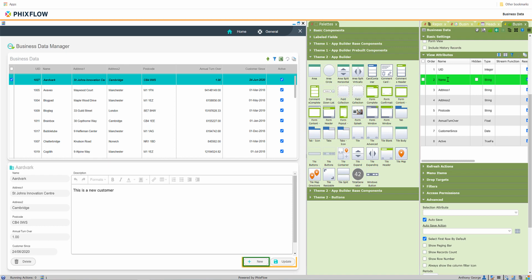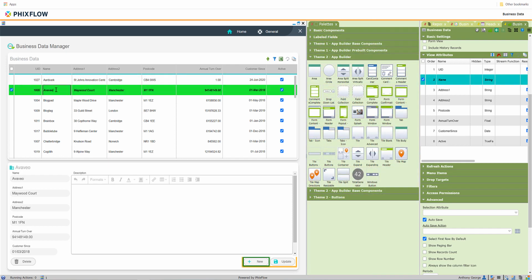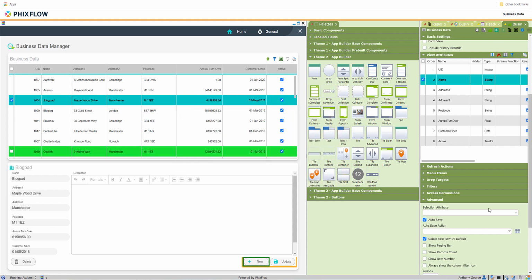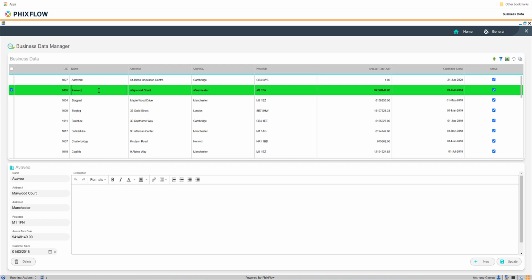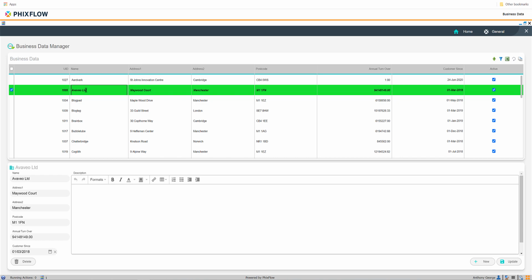So here I'm going to open up the name attribute and remove the read only option. Now what this means is I can click into my field, add some additional information, and when I click away it will be saved. Now because I'm not in application mode here, these changes won't be saved. So when I move away you'll get a warning message. It tells us here that no updates will be taking place. So I'll just switch over to application mode and we'll see this in action. And we can see now that that name has changed.